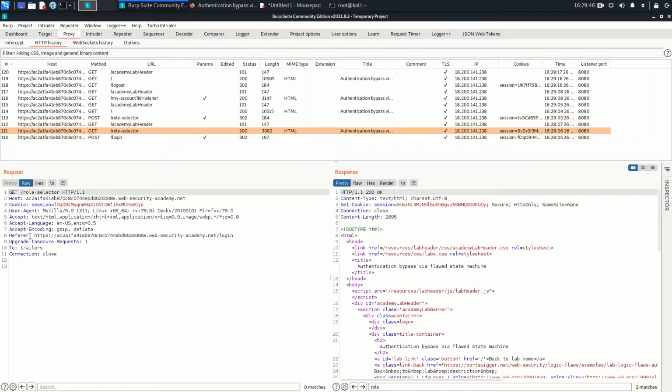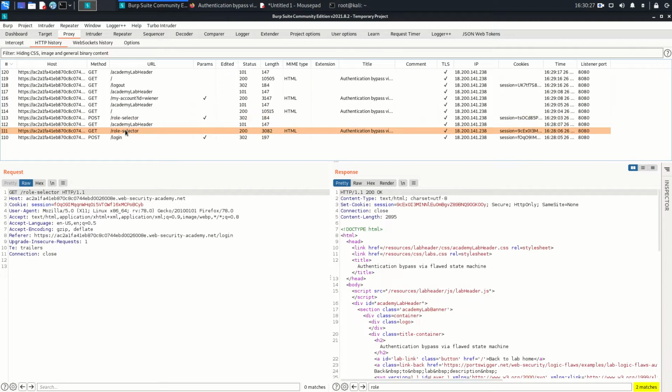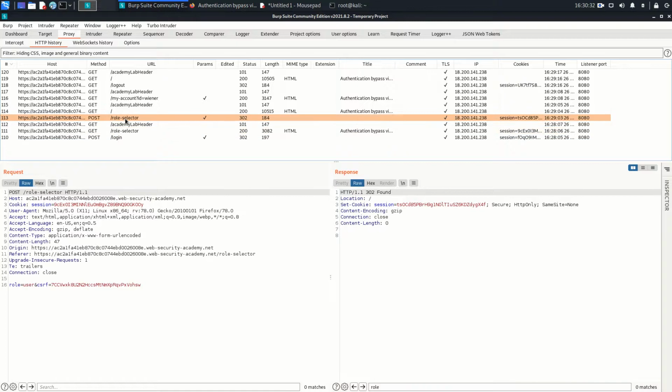Now this is the role selector path. Here we have a page with two roles: one is user and another one is content author. When we choose any of those roles, this is the POST request, and in this request you can see the role we choose: role is equal to user. Once I submit, it again takes me to the root directory. Actually, this is the main part: these two requests, GET role selector and POST role selector.